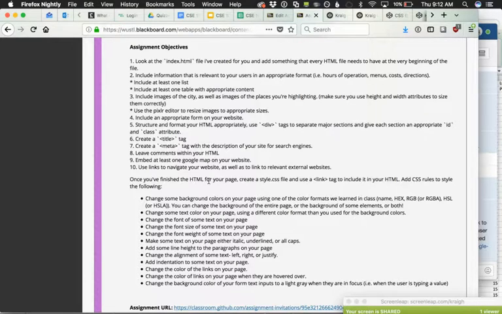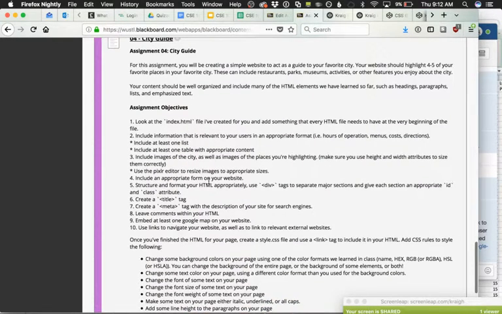So include information relevant to users. So you have to have 4 or 5 of your favorite places in your favorite city. So it can be restaurants or parks or whatever you want. But you should have a decent amount of content on the page. So at least 4 or 5 points of interest, maybe some history or other information about your city.